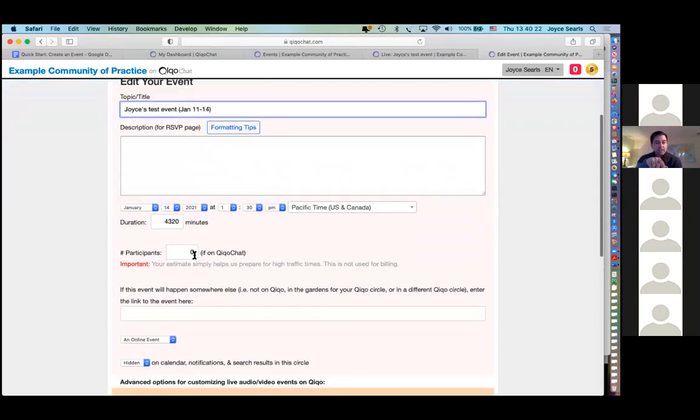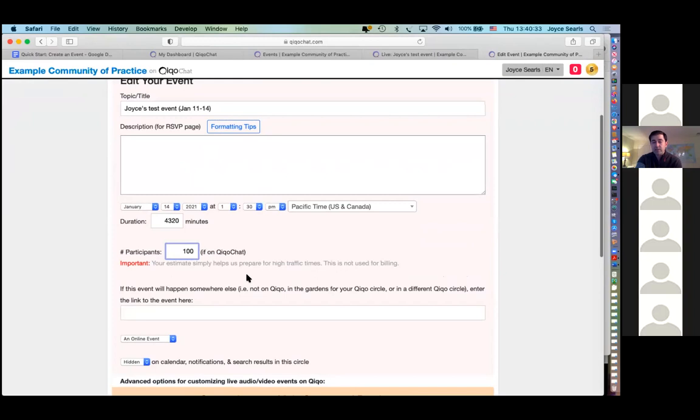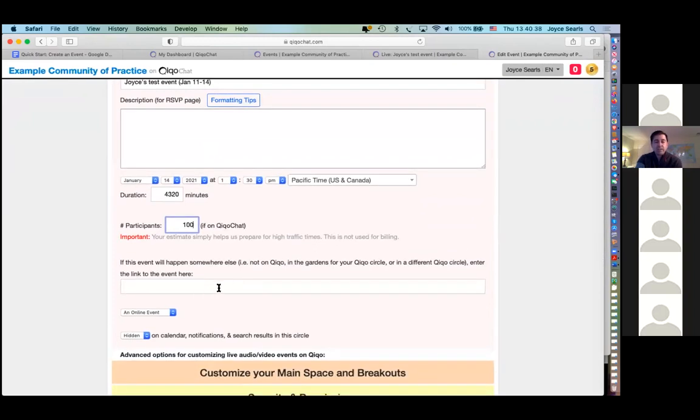Now, the number of participants is the next. Go ahead and put 100 in there, please. And that helps us know if there's a 1,000-person event, we're going to scale up our servers. So it's just a check to make sure that we don't get surprised by any large events that we're not aware of. It doesn't affect your billing. You only get billed for when people are using Zoom. Zoom gives us the usage calculation every evening. So if you have an 8-hour event, but on average people are there for 4 hours, you're only paying for what people actually use.